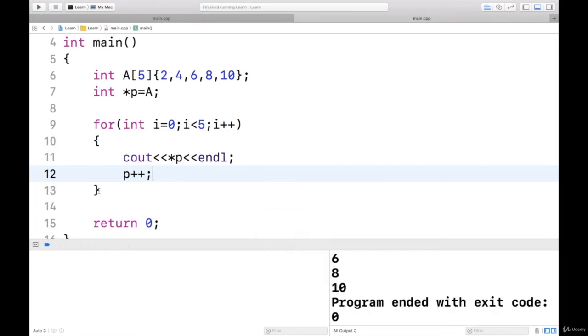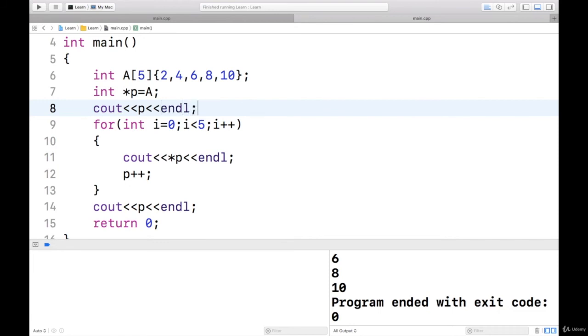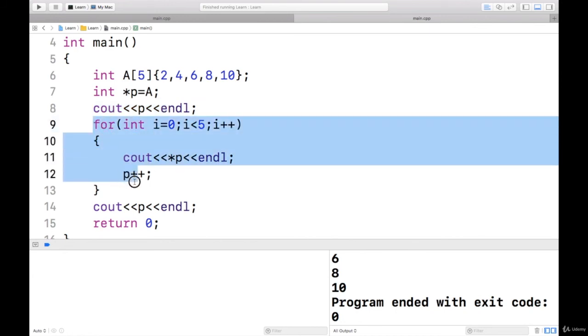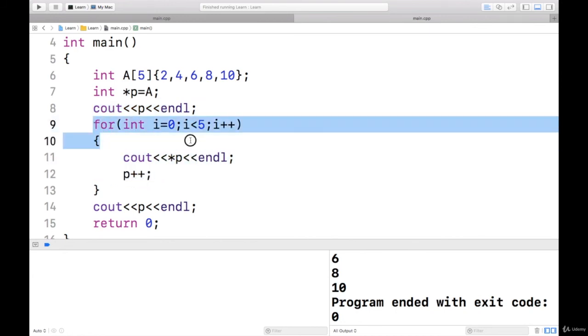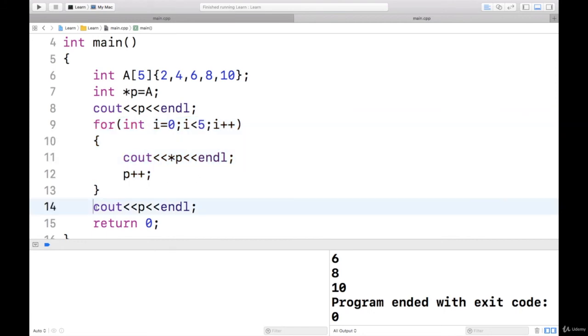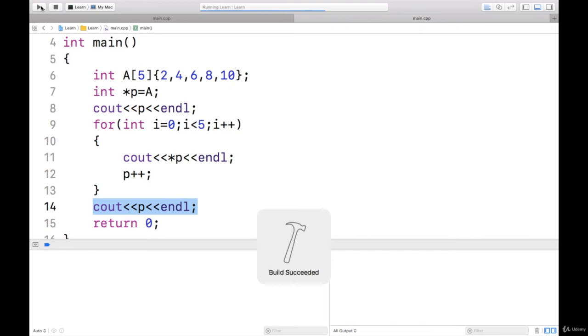I got the result. But outside this, if I say cout P and L, and also in the beginning I will say cout P and L. So what I am doing here is, in the beginning I am displaying the address that is there in P, then I am writing this loop where pointer P is incrementing and also displaying all the elements in an array. Then after that again I am printing the address of P. Let us see what are the addresses I get.